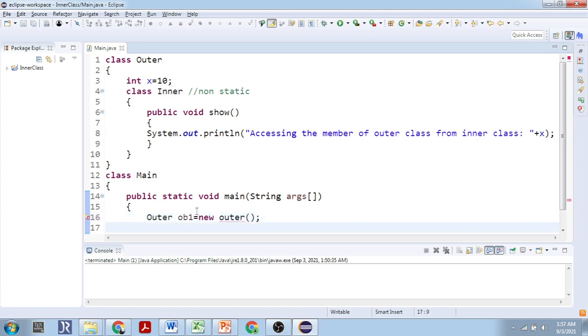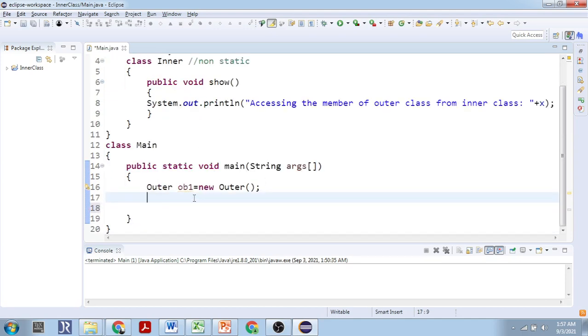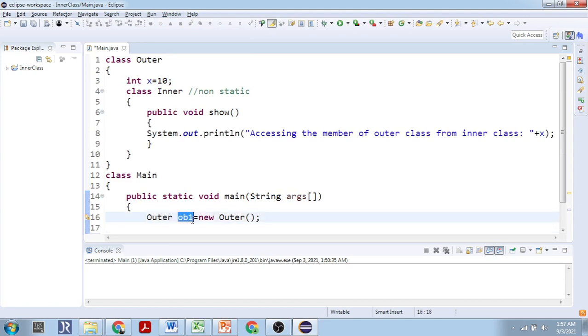I've created the object of the outer class. Is it possible? Is it happening? Yes. Correct. Now using that object only, you have to create the object of the inner class using the object of the outer class.